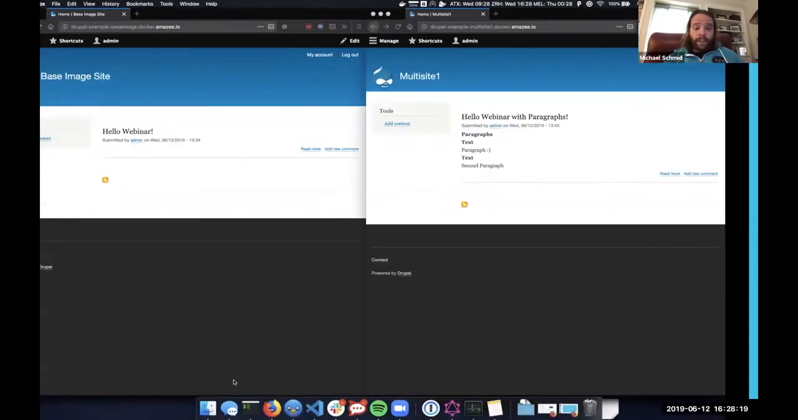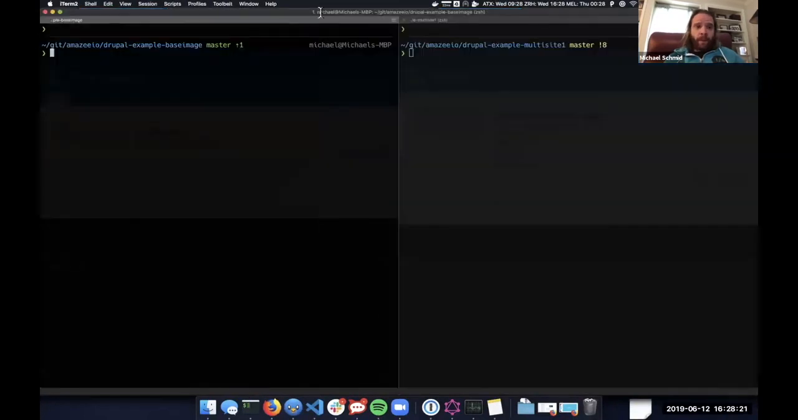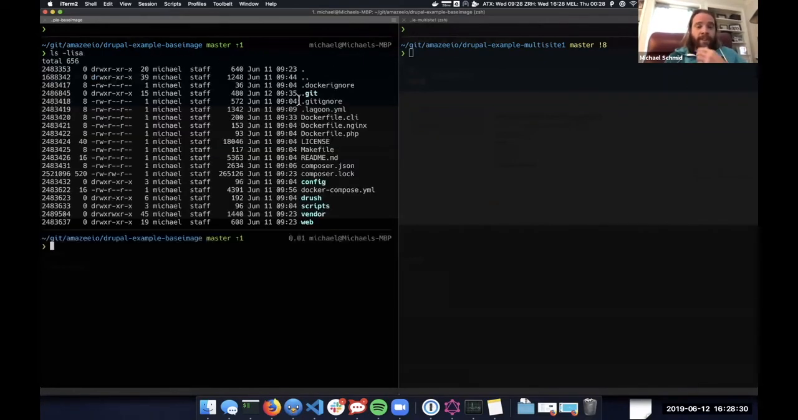So first of all, let's look at the base image. On the left side here, we have a Git repository with our base image. If I run an ls -lisa, you can see that this has a Dockerfile for the CLI, the Nginx, PHP. It has a composer.json. It has all kinds of things that we need to run a regular Drupal site.